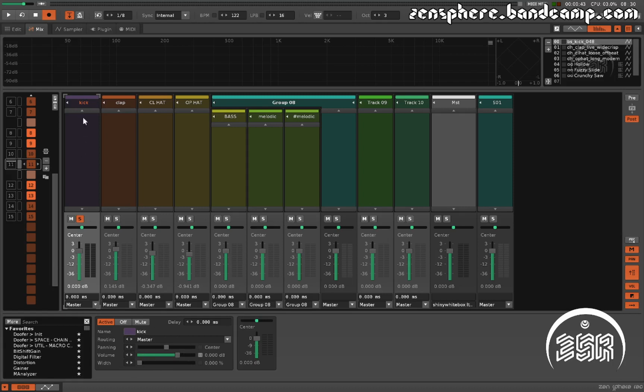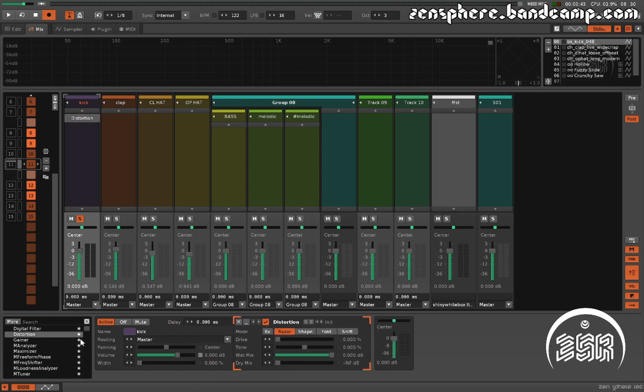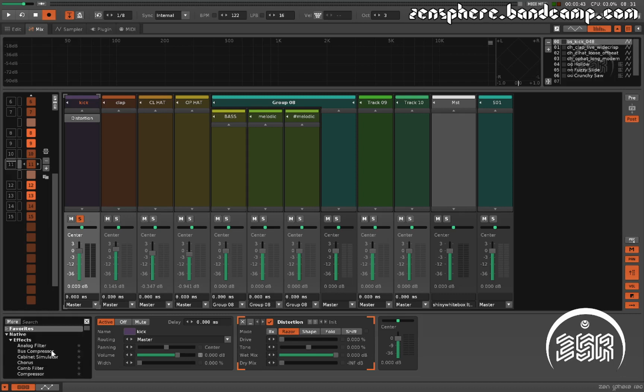So we have the capacity to add whatever DSP we want within the track, right? So we can add, say, a distortion. We'll just grab a distortion by double-clicking on it from this list over here. You can see these ones with stars. These are my favorites. We can collapse the favorites, and then we get into native effects and meta devices, doofers, and then we get into VSTs and things like this.